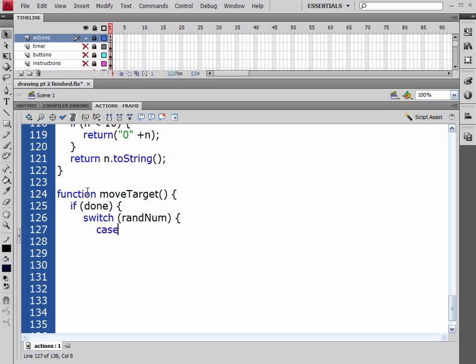Now with that, if my case equals 0 to start with, I'm going to say if and set up a condition: my target1.y is greater than 580. And again, this is where our numbers are starting to come into play. I want my target1.y minus equal 20. And then I'm going to break out of that condition.